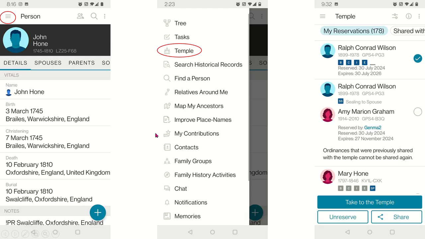That is different on the Android. On the Android, on the phone, I have to go to this menu off to the left here with the 3 lines. I click on it, and my temple is there. So that's how I get to it there. So either way, if you go to your temple, it will take you to my reservations, okay? And then I click what I want to do. So right here, I've taken Ralph because nobody had him. Now, I am not going to get him done.